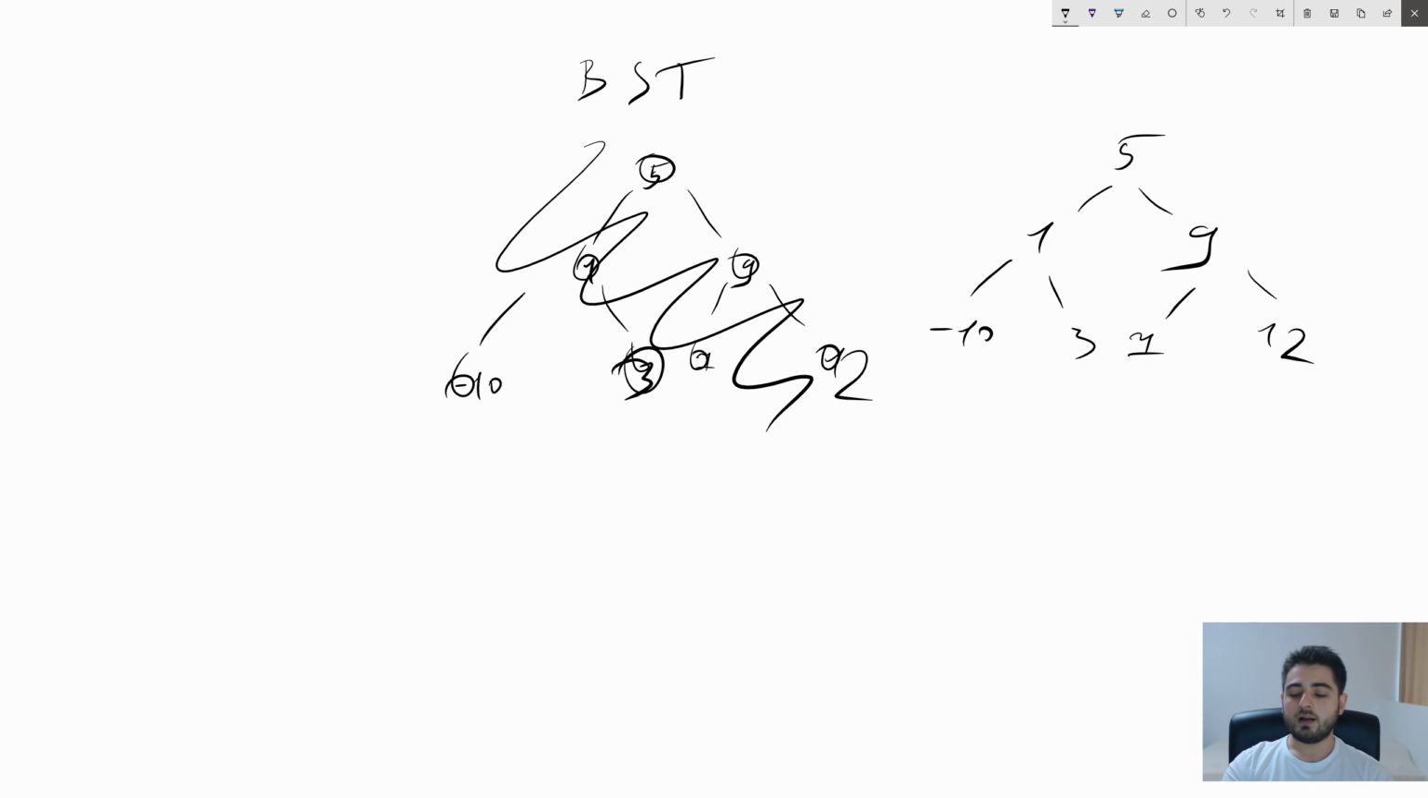Okay, so all of these numbers have a so-called partial order. So they're ordered, but not completely. They're ordered partially, and the ordering works like this. If you have a number over here, then every number that is on the left, literally every number, everything over here, has to be smaller, or in our case, smaller or equal to 5. So 1 is smaller than 5, 3 is smaller than 5, negative 10 is smaller than 5, and everything that is on the right is going to be bigger. Everything over here is bigger than 5, and the same story repeats for every node.